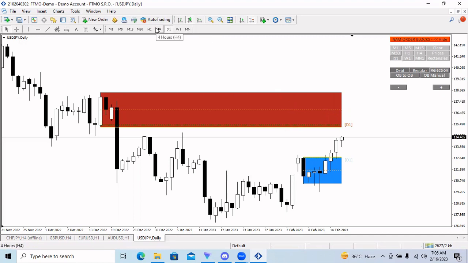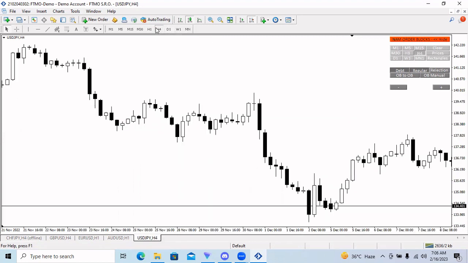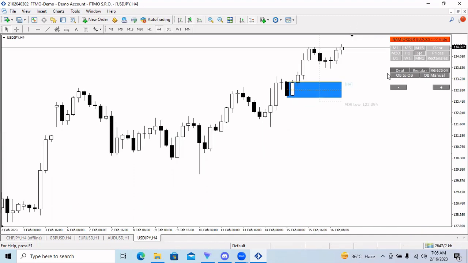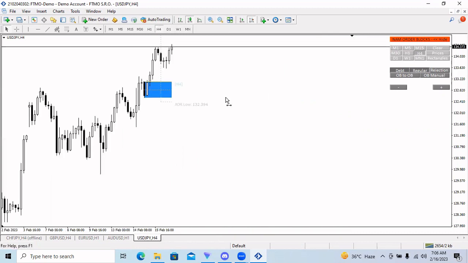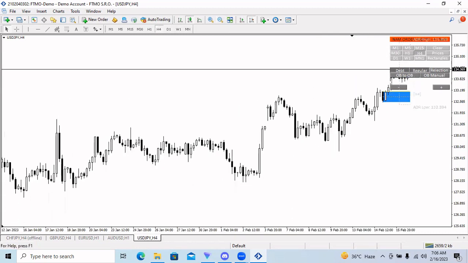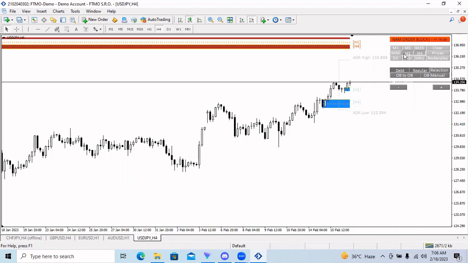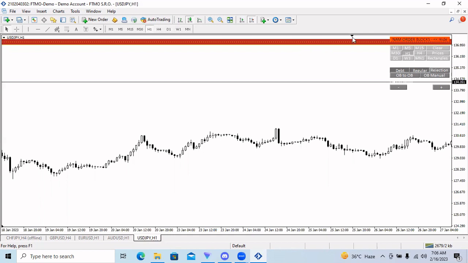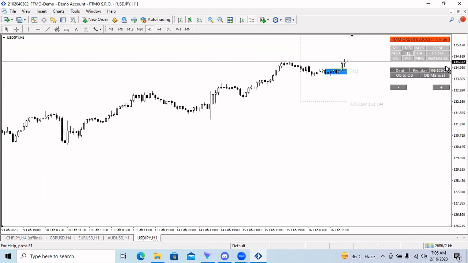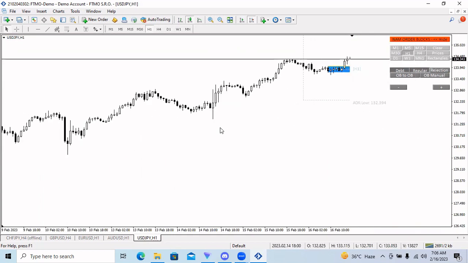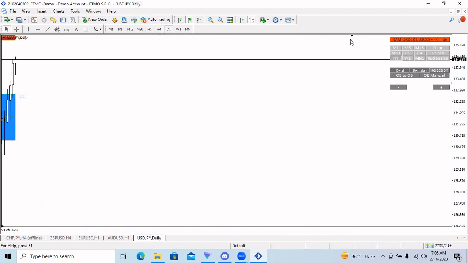If you want to refine your order, go to the 4 hour time frame, and it's going to refine the order for you. You can see that on the 4 hour, you can press the 1 hour, you can go to the 30 minutes, and you can go down to any time frame, even the 1 minute time frame, and you can use that to get your entry, for your sell, for your buy.